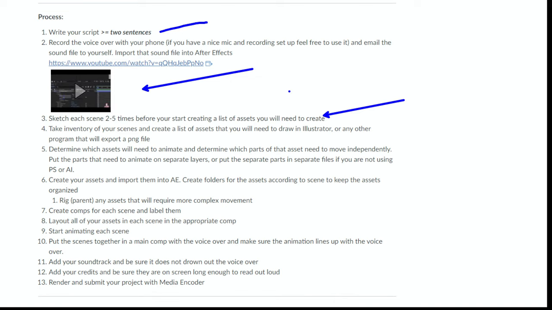And then because of that, you can take the inventory of your scenes here, right? Oh, wrong one. You can take inventory of all of the assets that you're going to need to draw. You don't have to use Illustrator. I am comfortable in Illustrator. Not everyone is. If you want to use Photoshop, use Photoshop. If you want to use Procreate or any other vector-like program, use those. You should be comfortable in whatever program you're using because you'll be fast in it, right? So that's something to keep in mind.